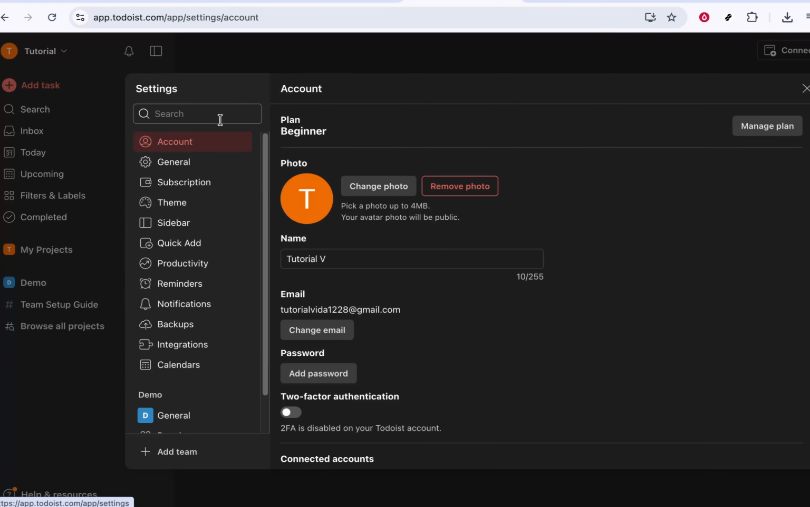Inside the Settings section, find and select the tab or option labeled Account. The account area is dedicated to everything related to your personal profile and login details. This is where you see things like your email, subscription status, and security options.